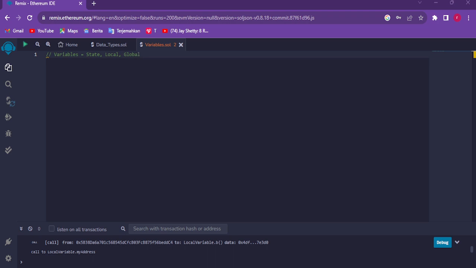State variables are variables that store data on the blockchain. So whenever you store any variable, it will be there in the blockchain forever. For example, if you store the data today, then next week or next year, it will be there forever. It is declared inside of the contract but outside of the function.